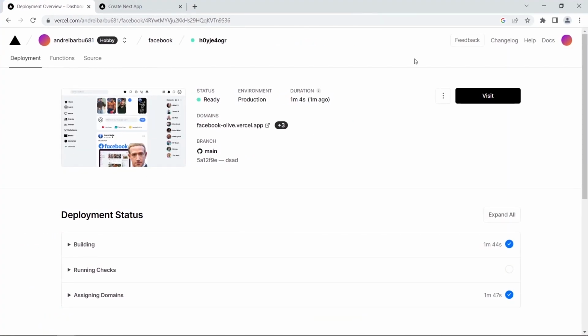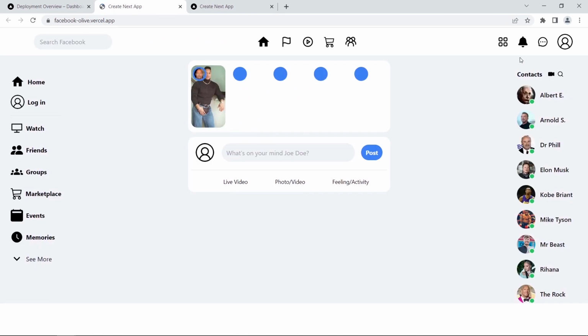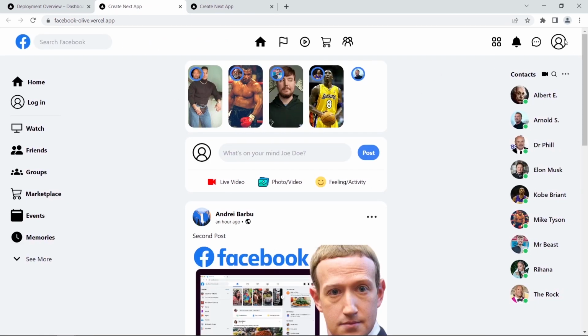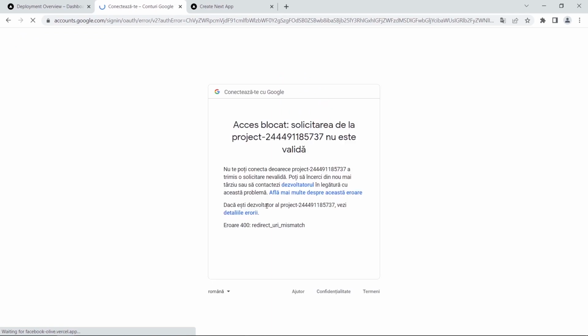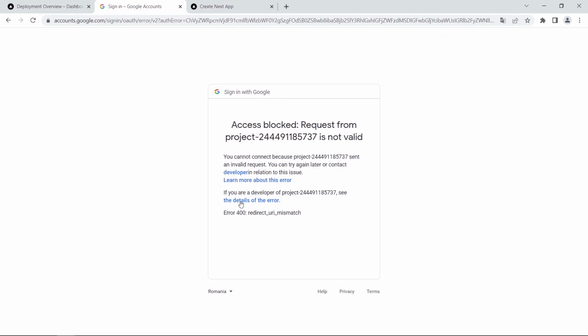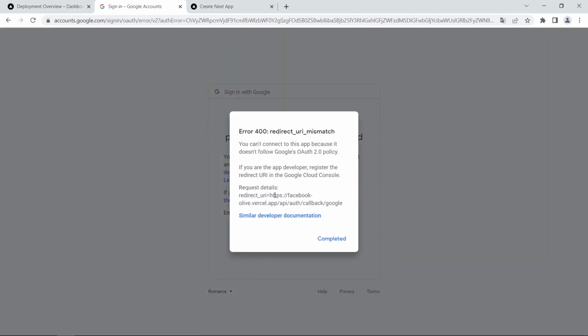Now let's make this big screen and let's try to go to our Facebook app. Now I'm gonna click this, and now we're gonna have a problem when we click on sign in, but it's very easy to solve. So when we try to log in with our Google account, we get the same error as earlier. So let me translate to English. If we click the details of the error, we have to do the same trick that we've done in the beginning. So let's copy this and let's go to Google Cloud.